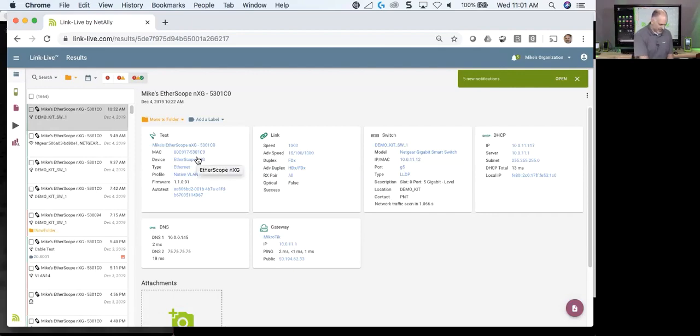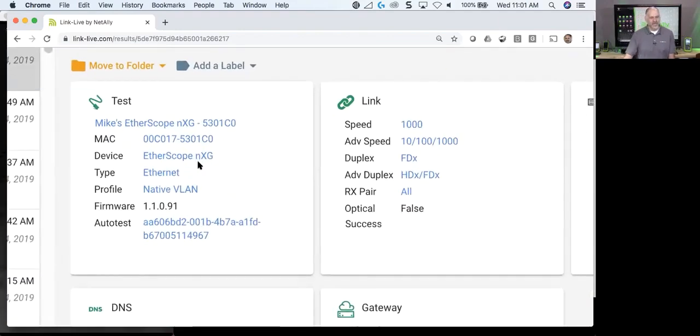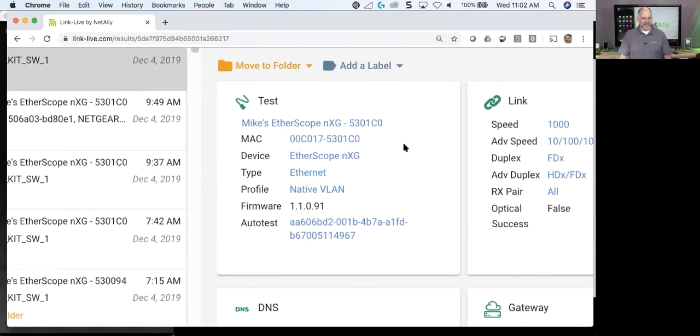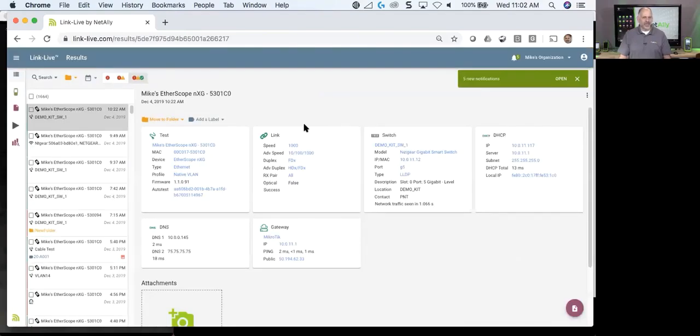It gives me information about this EtherScope and how I'm connected. In this case, it shows that there's my EtherScope. It ran this test, tells me the information about the link, and goes in and runs that. Now, one of the things that we can do when we run an auto test is we can add a comment.